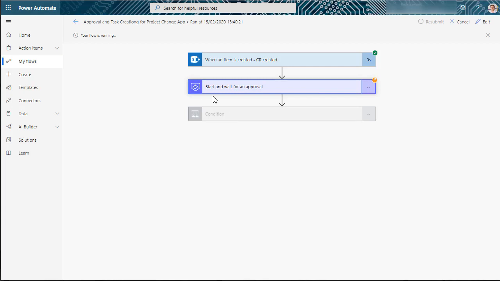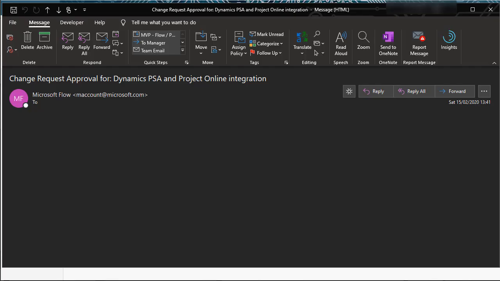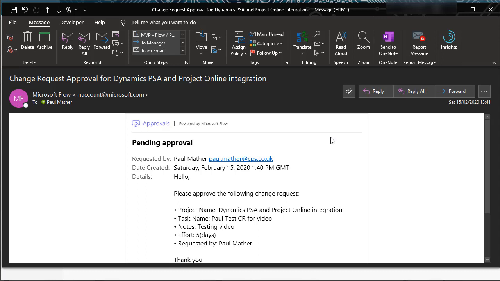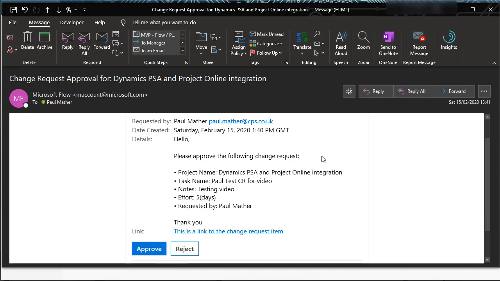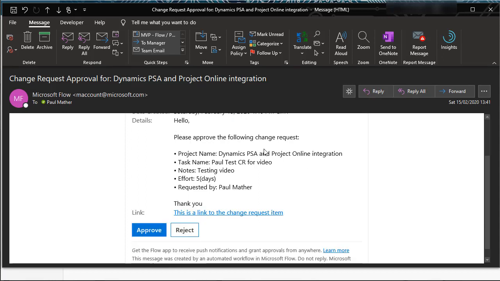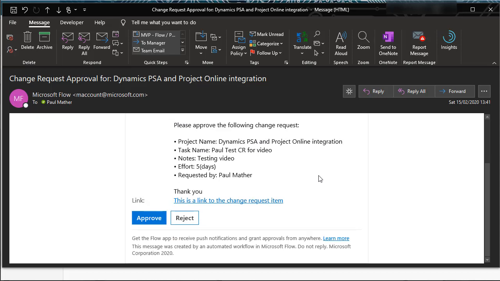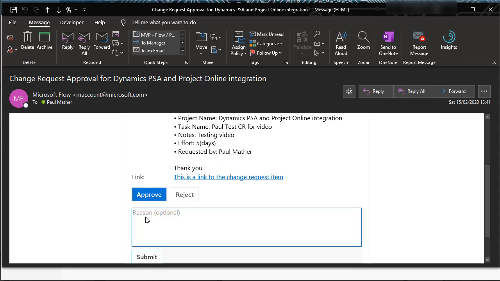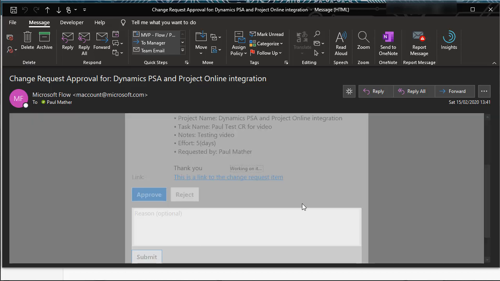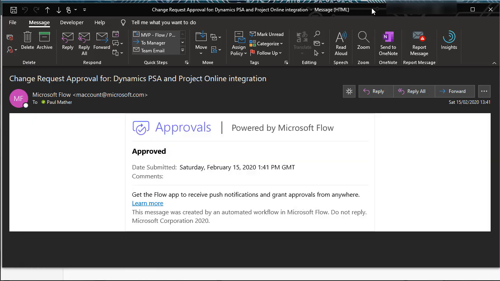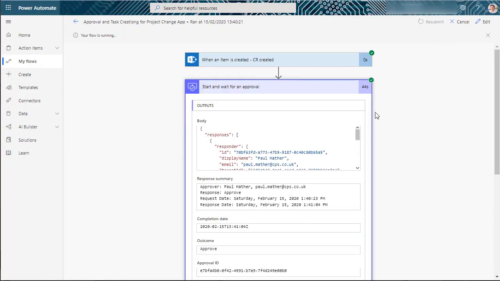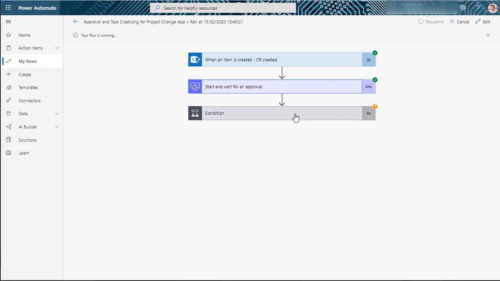So that's the email just come through there. If we have a look at the email that's come in, here it sent me an approval request to approve this project. We've got the details here with project name, task, etc. and who it was requested by. In this case, I'm going to click approve and then submit. And that will allow the flow to continue. As we can see, that's now successful.